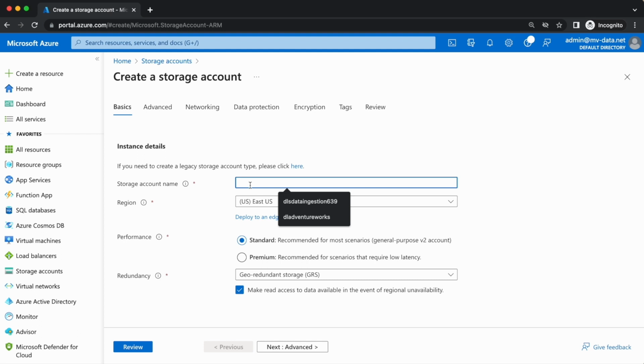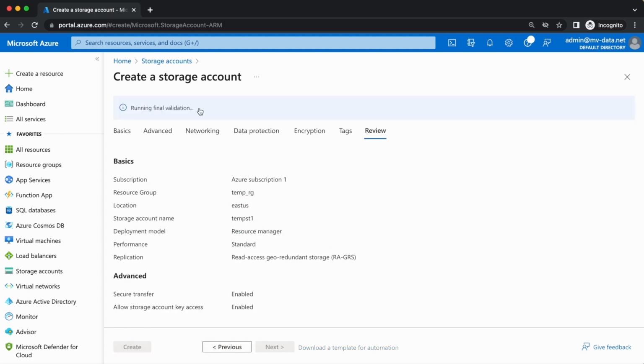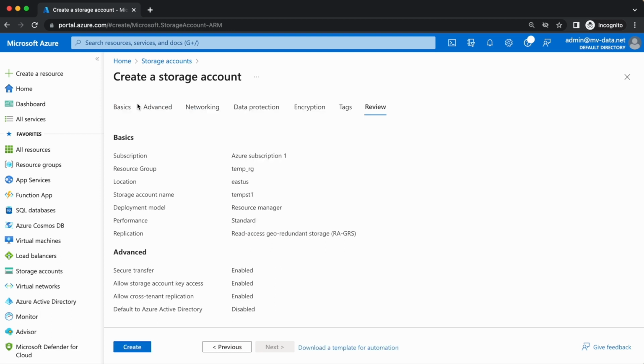So I'll give the storage account a name. And this must be unique. So I'm just calling it temp st1. And then I'll click on review. So it'll run a final validation. So the validation has passed. So now I can create the storage account.